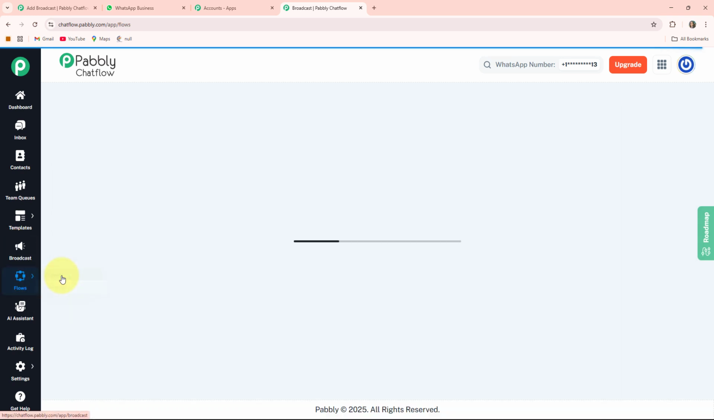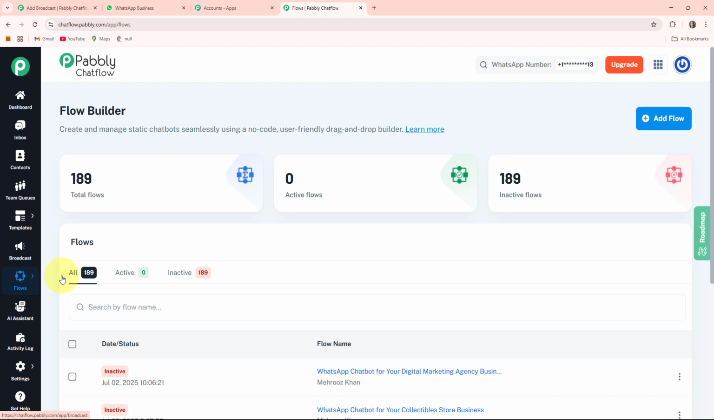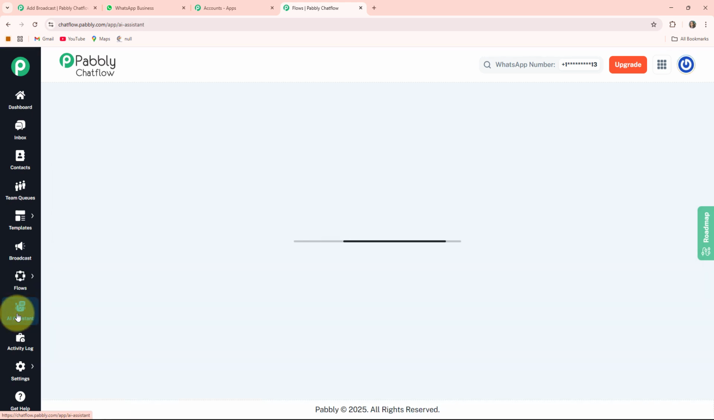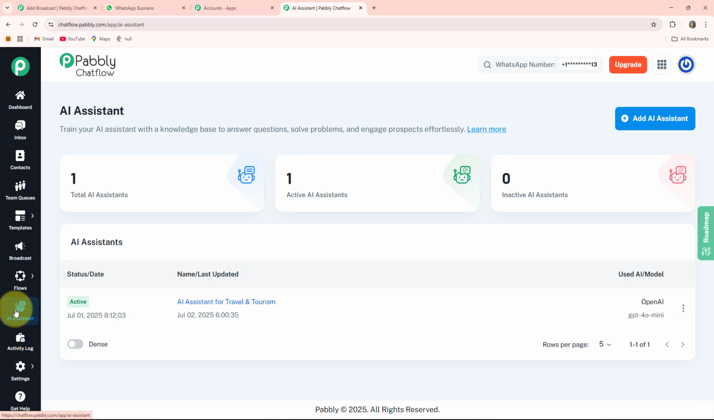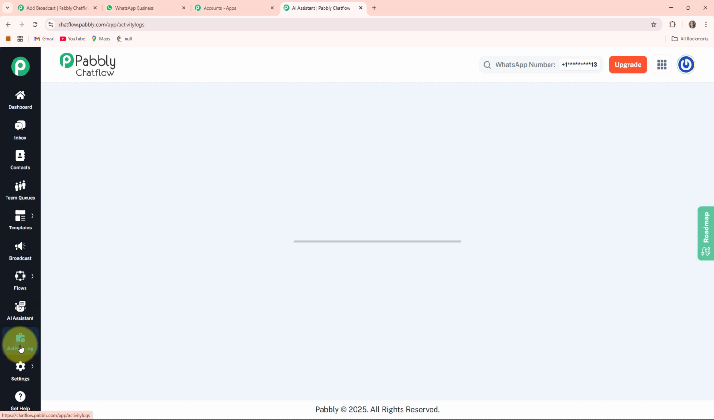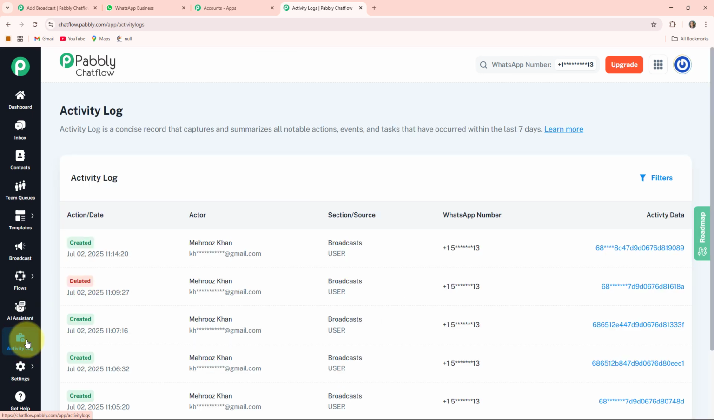The seventh one is the flow, where you build your chatbot using a visual flow builder. It is also used for creating conversation paths, capturing data, offering products, browsing, etc. The eighth one is the AI assistant, where you can train your AI assistant with a knowledge base to answer common questions. The ninth one is the activity log, where you can see all the records of the actions and events you have performed within the last 7 days.